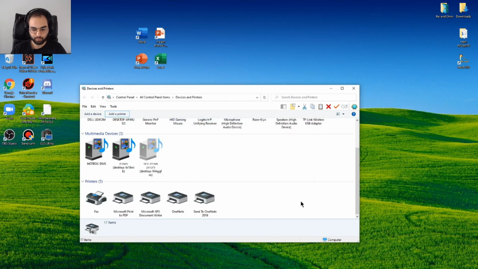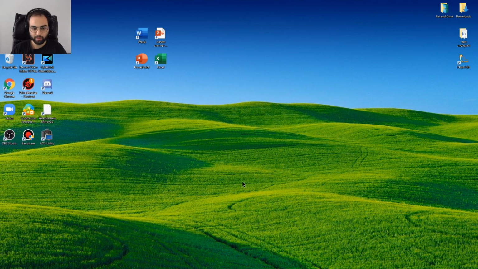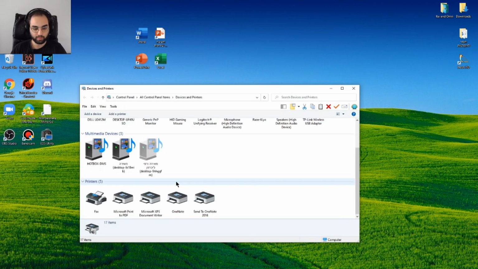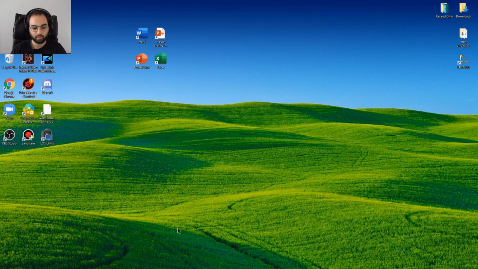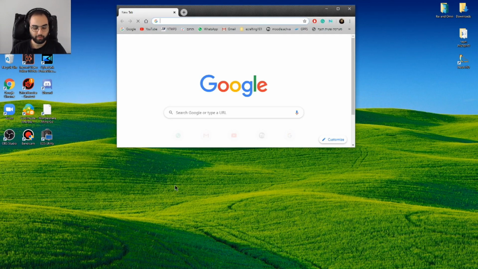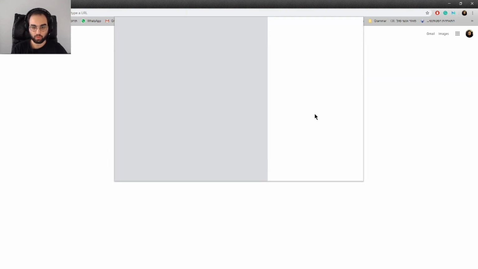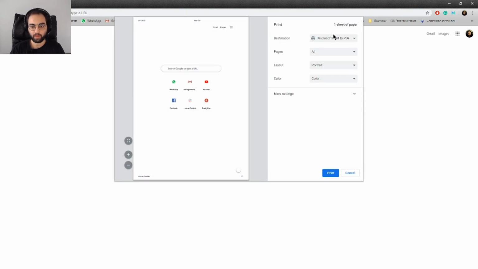Now, after you finished your installation, you need to exit everything and click on devices and printers again, and make sure that you see Microsoft Print to PDF. Now, after we finish doing this section, we can go to Control P on almost any website, and the option of Microsoft Print to PDF should be shown in this menu.